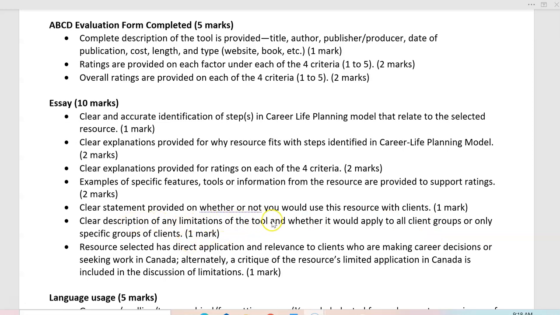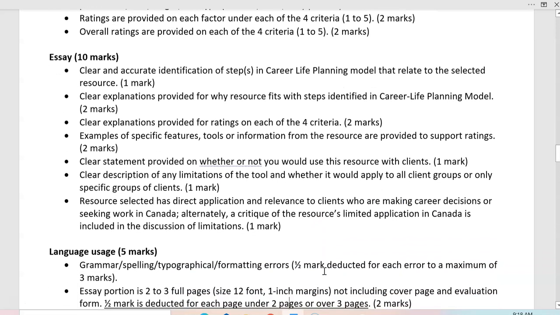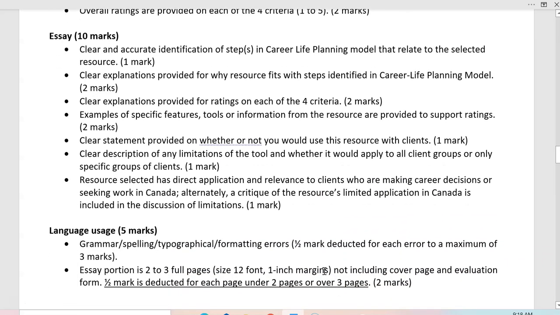So even if there are no limitations, you can still identify, does it apply to all client groups or only specific clients? So as long as you touch on 1 or both of those points, you get a mark. And then that the resource selected has direct application and relevance to clients who are making career decisions or seeking work in Canada. And alternately, if you have selected a resource that is not Canadian-based, that you have clearly critiqued it and identified what, if in any way, it has limited application to clients here in Canada.